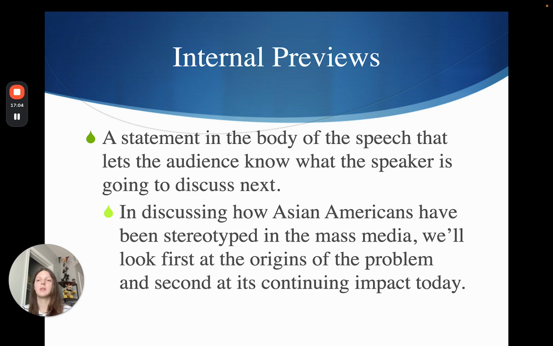So this is going to be before you start. So you're going to want to kind of give a little preview to the audience of what you're going to do. This is basically like taking your thesis statement and expanding it some. So don't put your internal preview where the thesis statement is. Put it before the first paragraph. So kind of in the introduction. So you're going to want it in the introduction before the first body paragraph.